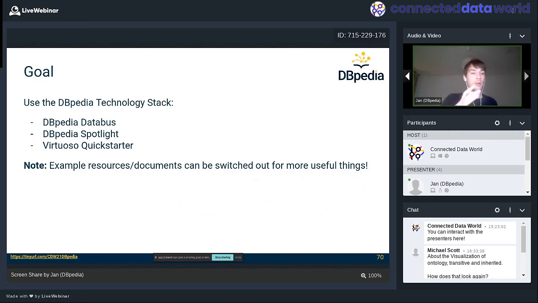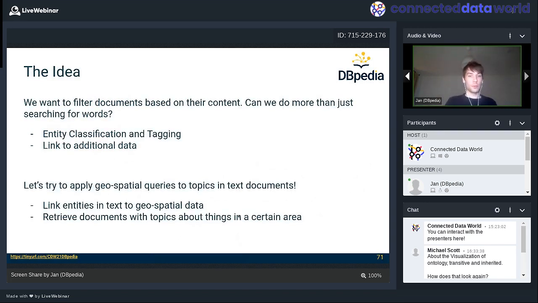We are going to use some example resources in this tutorial, with some basically dummy text inside. This example can, of course, be applied to more useful things, just as a note. The general idea, what we want to do here in this tutorial, is to filter documents based on their content. And inside of these documents, we have some plain text. Now we want to think, can we do more than just searching for the words in this document? And this is not a new task.